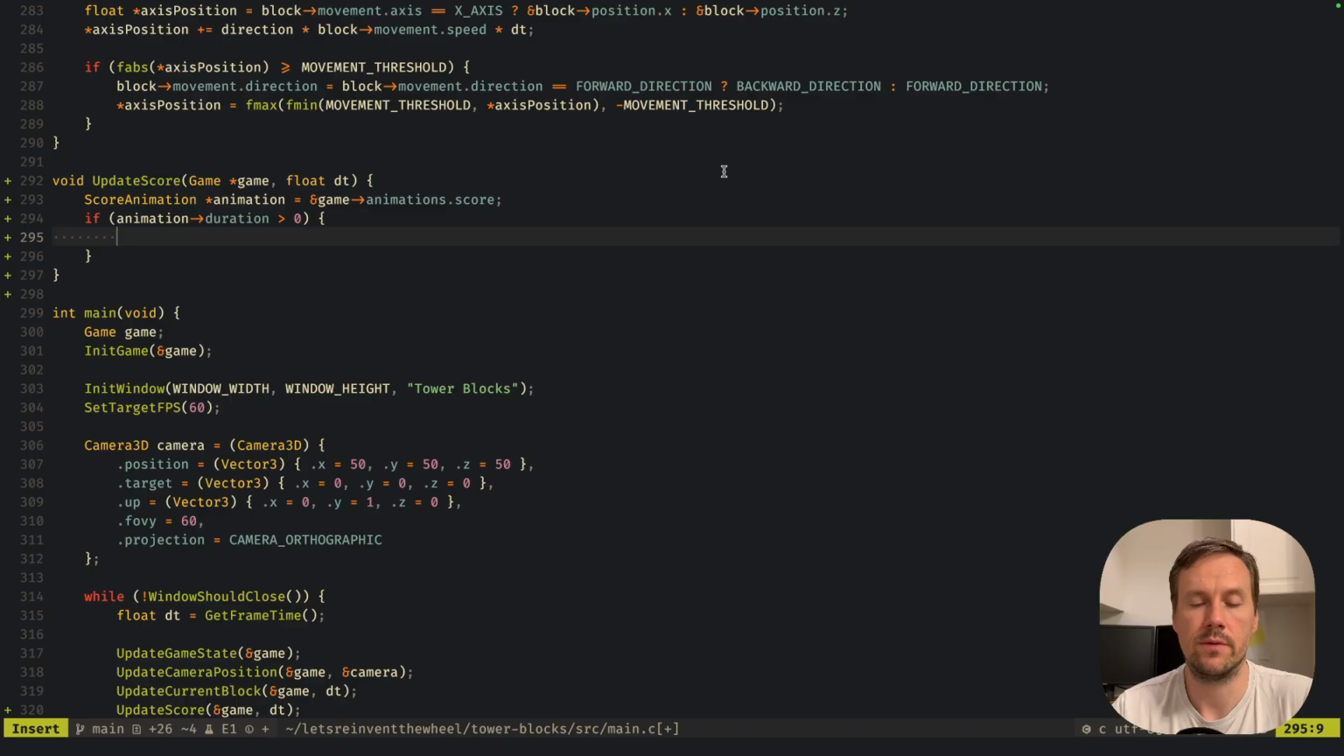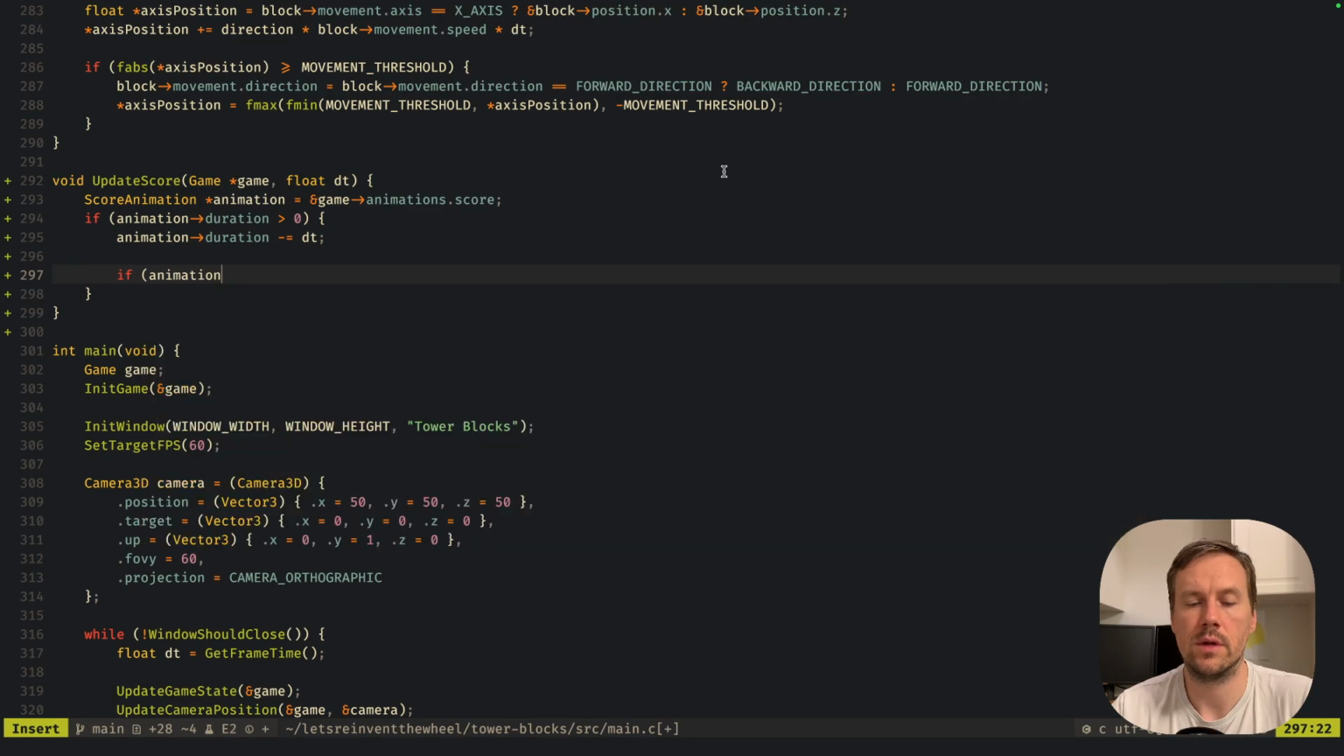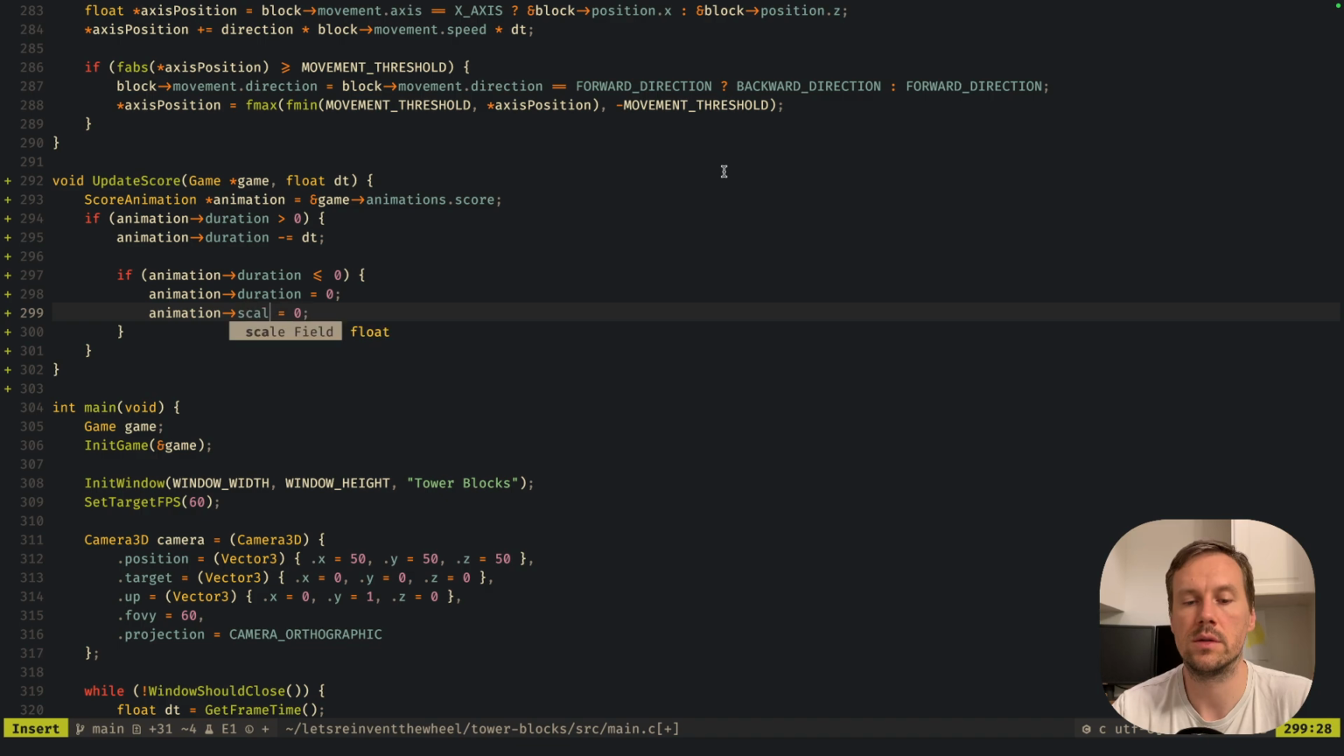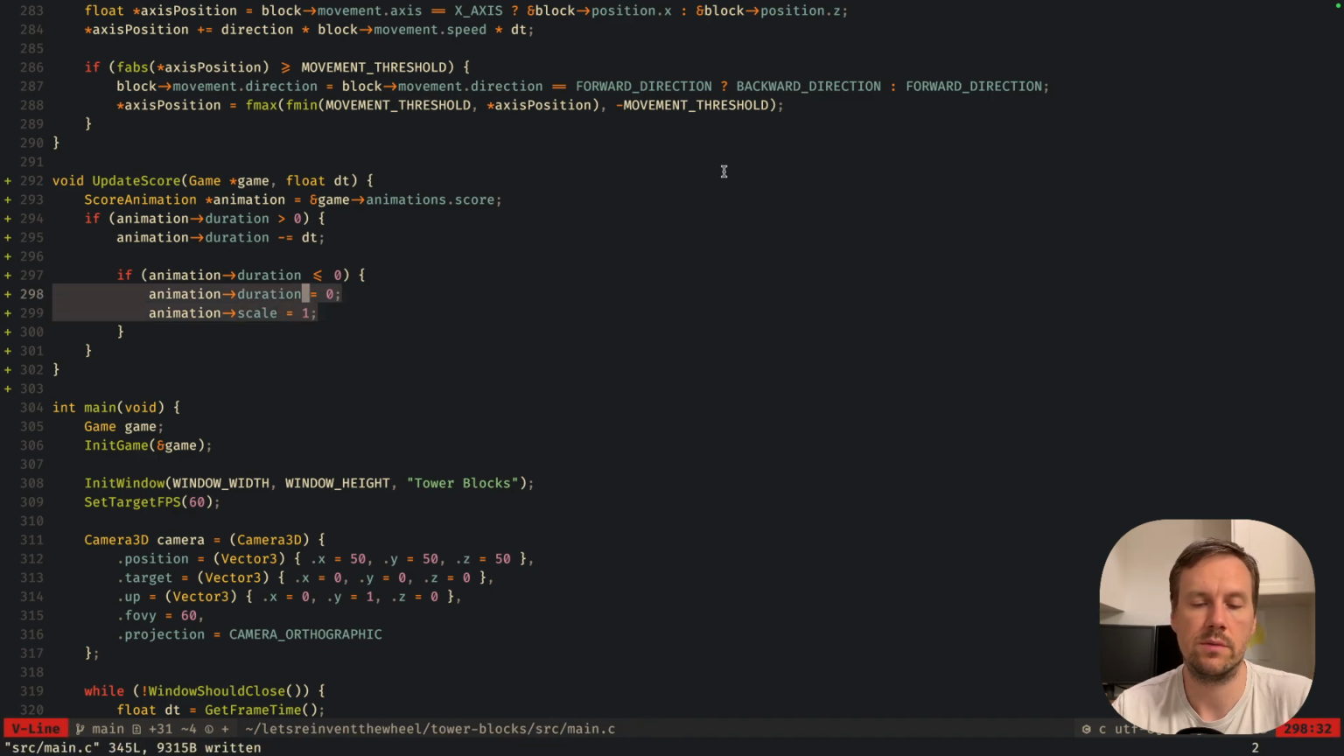and animate the score itself. First of all, we need to say that duration needs to be reduced by delta time, right? And if this animation duration reaches 0, we need to reset the animation itself, meaning duration is 0 and scale is 1. So with these values set, there is actually no animation and the score is shown as usual.